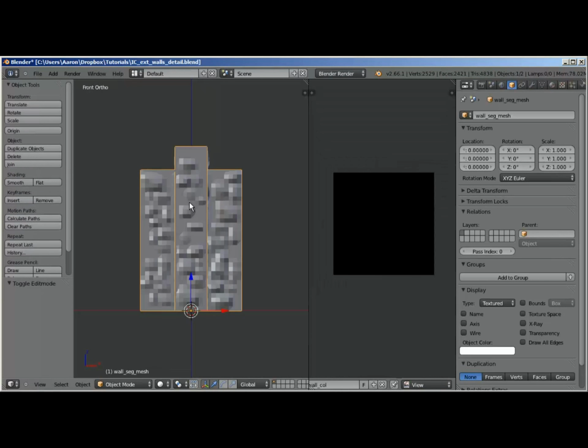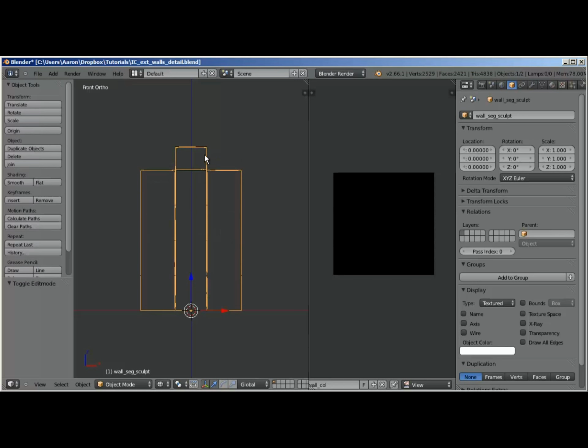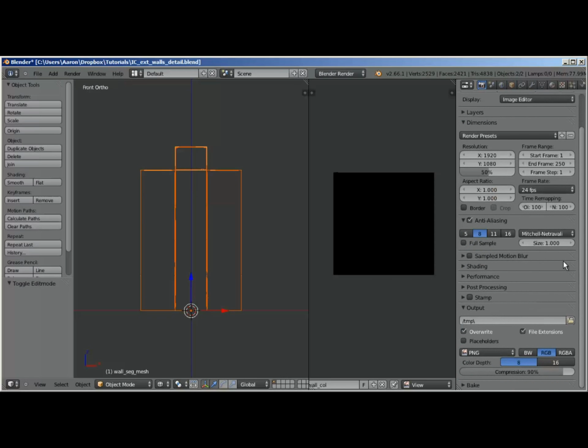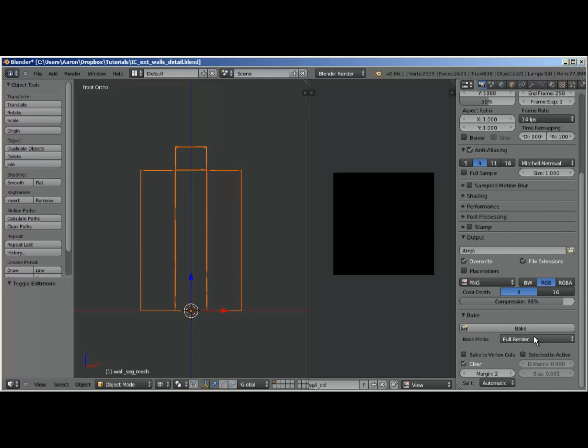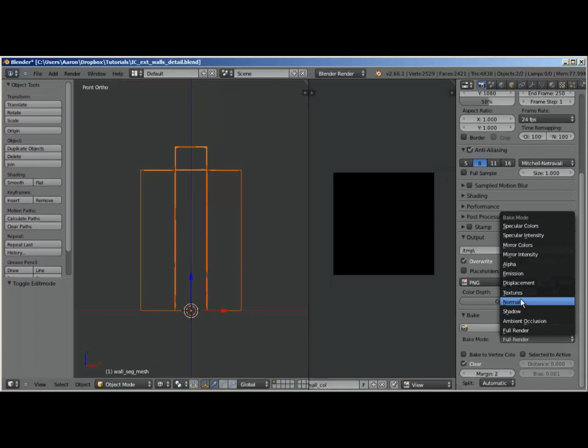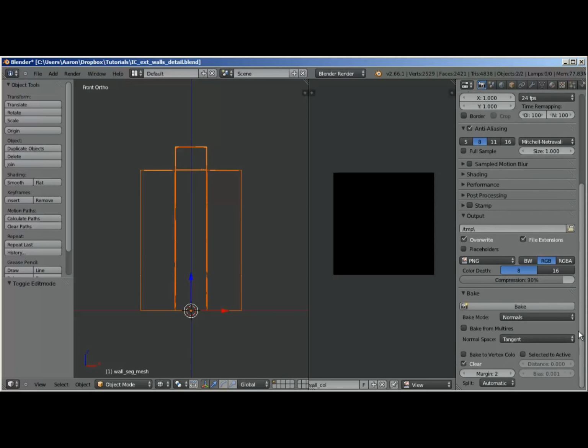So what we do is we select our high res one, shift right click to add to our selection the low res one. So our low res is active and our high res is selected. Bake mode, normals. Everything is good. Turn on selected to active. Increase the margin a little bit, and let's just let it bake.